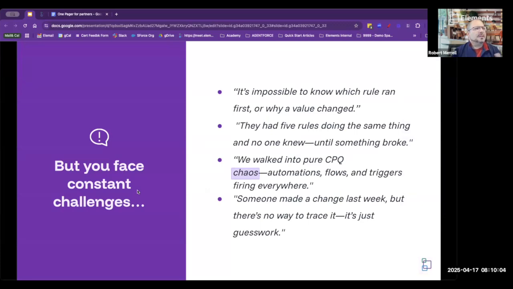Again, just to reiterate the constant challenges: when they try to implement it themselves, they weren't really quite sure. They had five rules doing the same thing. They need to know what hits when. Nobody really understands what the sequence of the actions is, and the pricing rules and the guidelines and things like that. So this is something that's going to help you understand better.